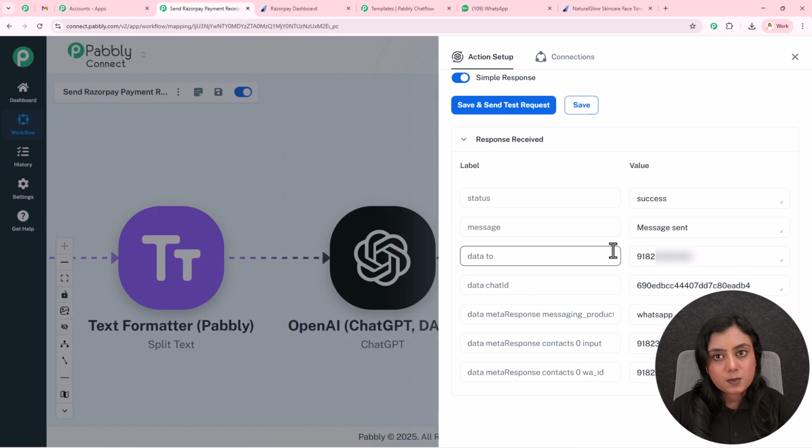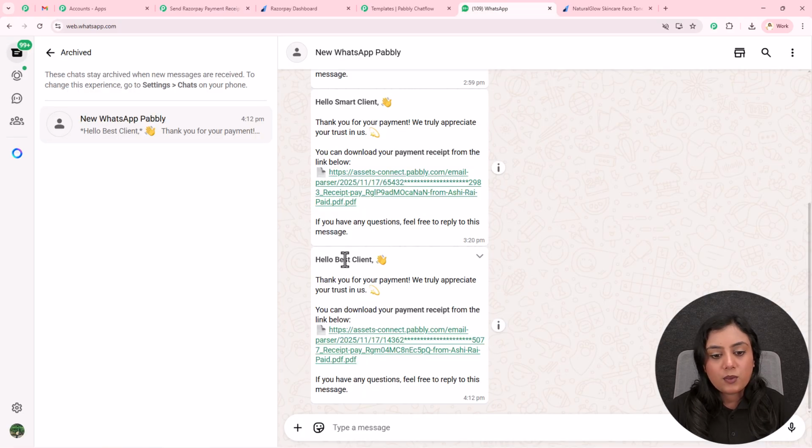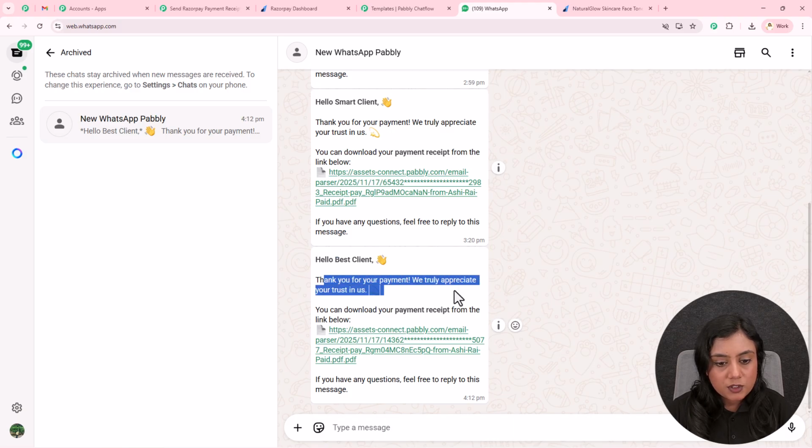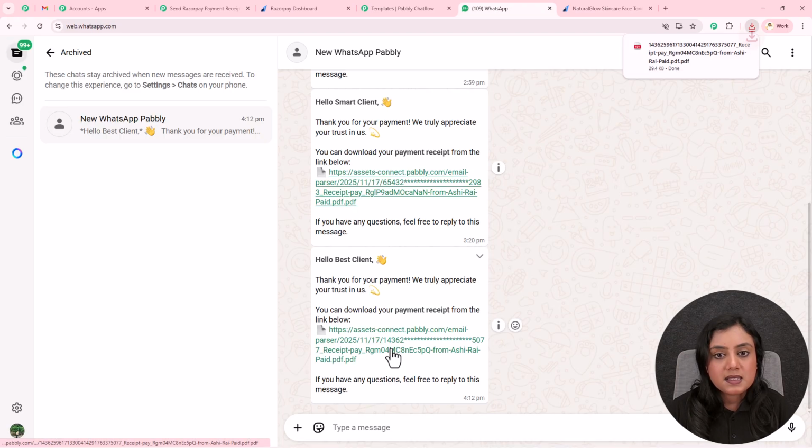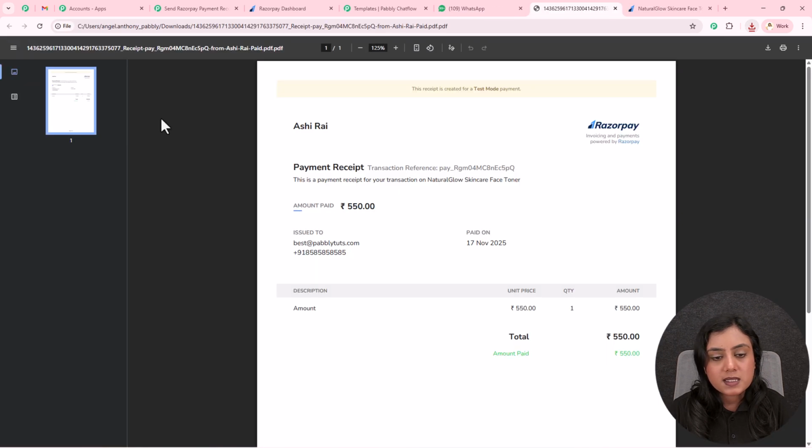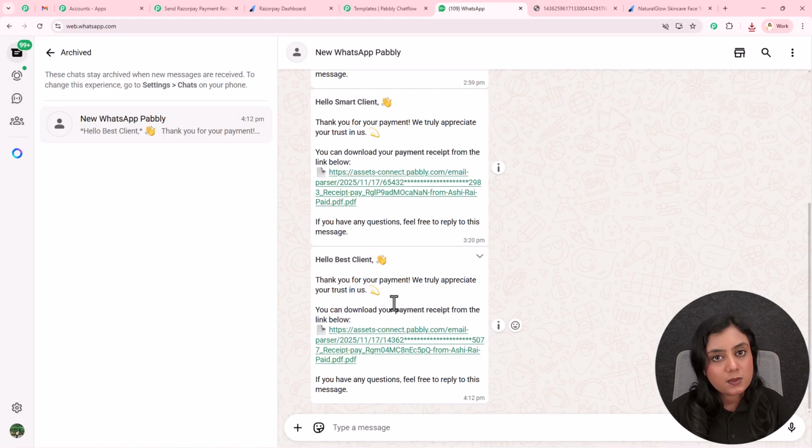I've received this response, which is a positive response, and on my WhatsApp you will see I've received the message, hello best client, thank you for your payment, we truly appreciate your trust in us. And this is the PDF. Okay, if I open it, you can see this is the same PDF file that was in my Gmail account, is now forwarded to my customer as a WhatsApp message.